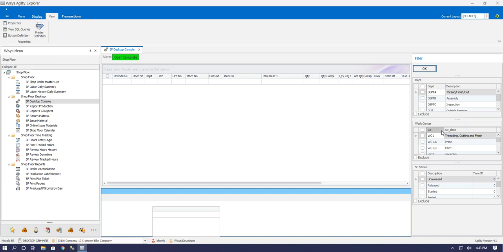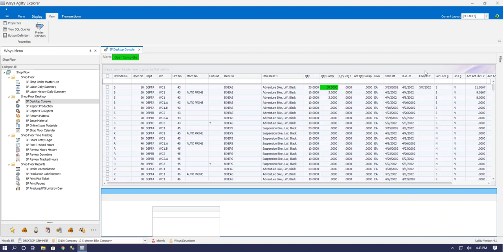The console is an easy place to filter and review hundreds or thousands of shop orders all at the same time. I can filter based on work centers, departments. I'm going to focus on shop floor statuses. I'm going to say go. When I do that, I bring back all the orders that match that criteria.